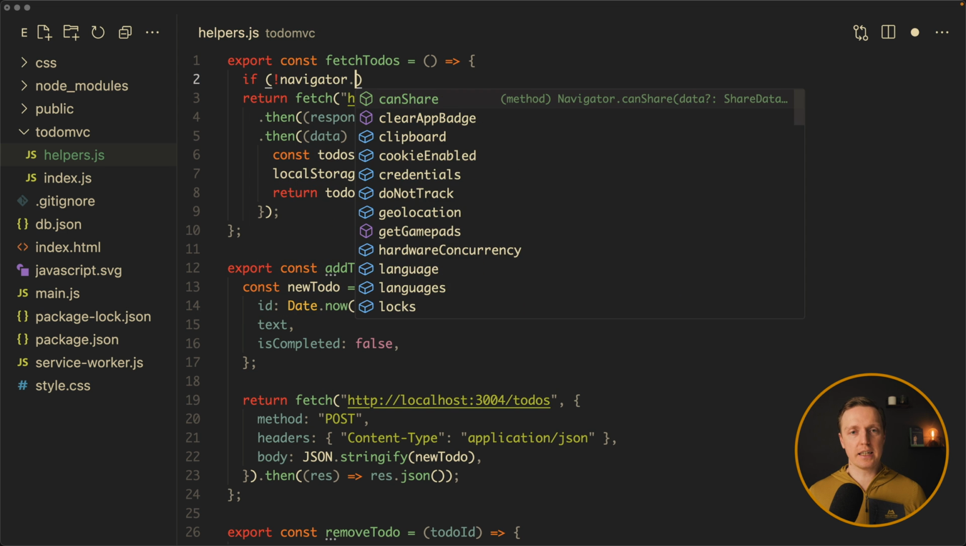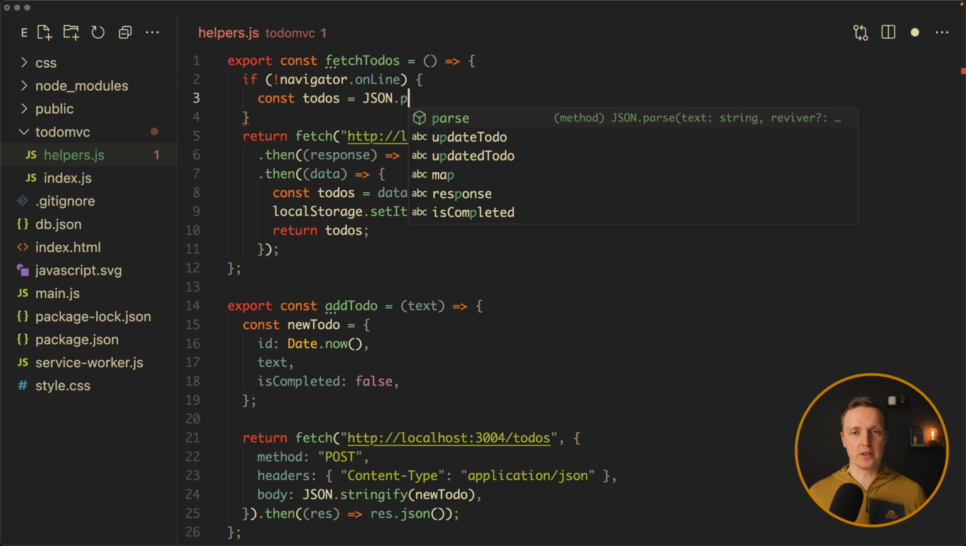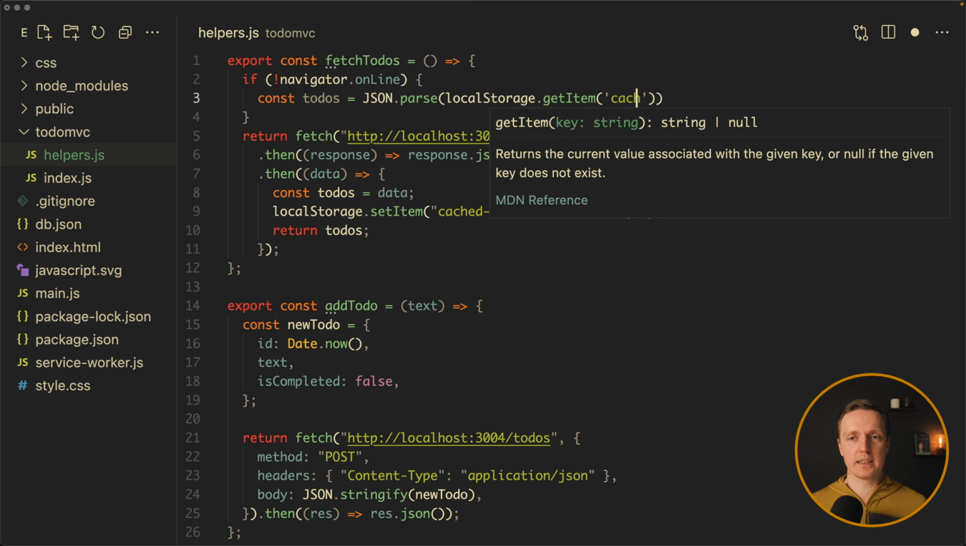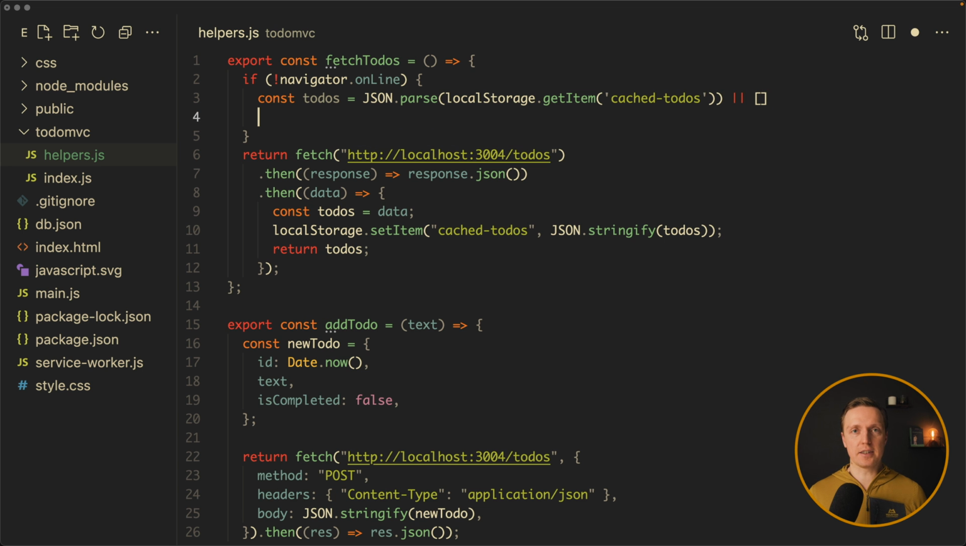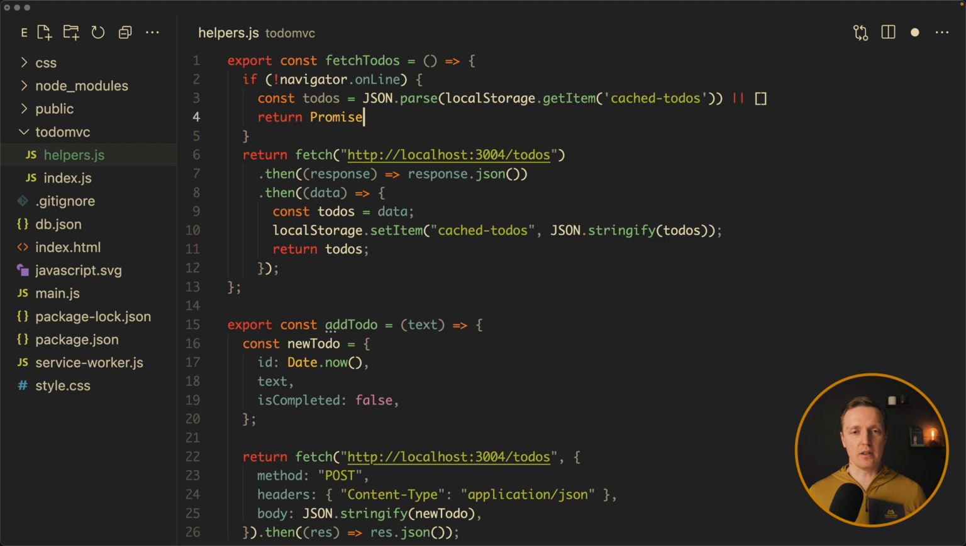So if our navigator.onLine is false, then here we want to parse our to-dos. So we're calling JSON parse on our local storage get item, which is cached to-dos. And if for some reason it is null, we want to fall back to an empty array. As this function must return a promise, we can return here Promise.resolve and pass inside an array of to-dos.